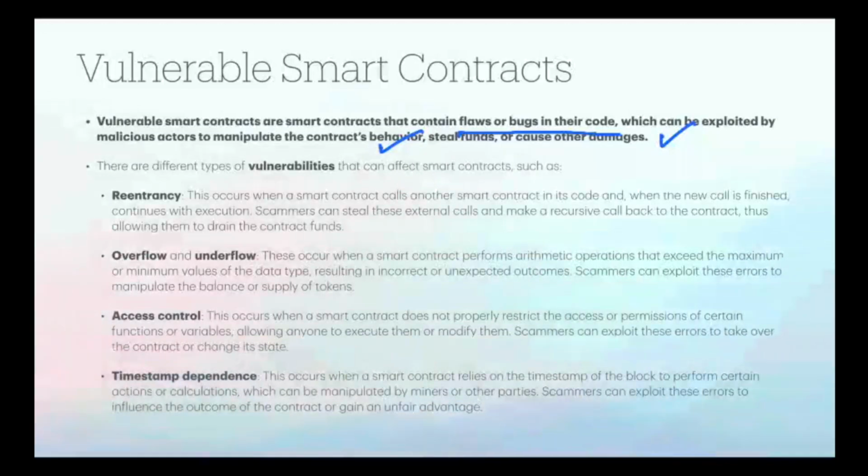Now there are different kinds of vulnerabilities that can affect smart contracts. The first is reentrancy. This occurs when a smart contract calls another smart contract in its code, and when the call is finished, it continues with the execution. Scammers can exploit these external calls and make a recursive call back to the contract, allowing them to drain the contract. So one contract calls another contract. I will show you this tomorrow, because tomorrow's session is completely hands-on.